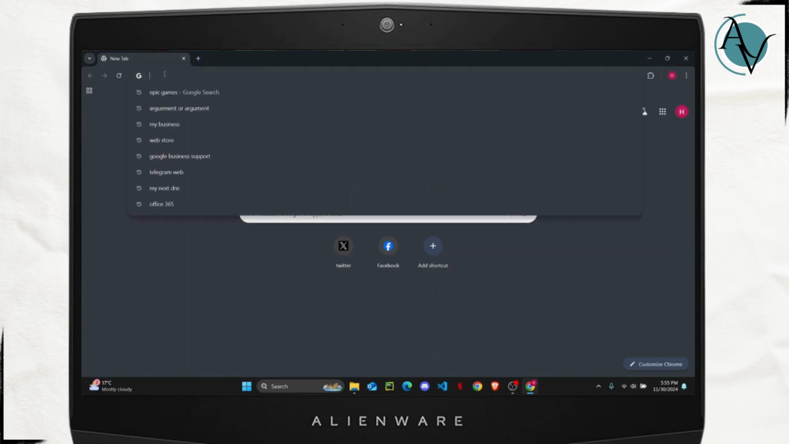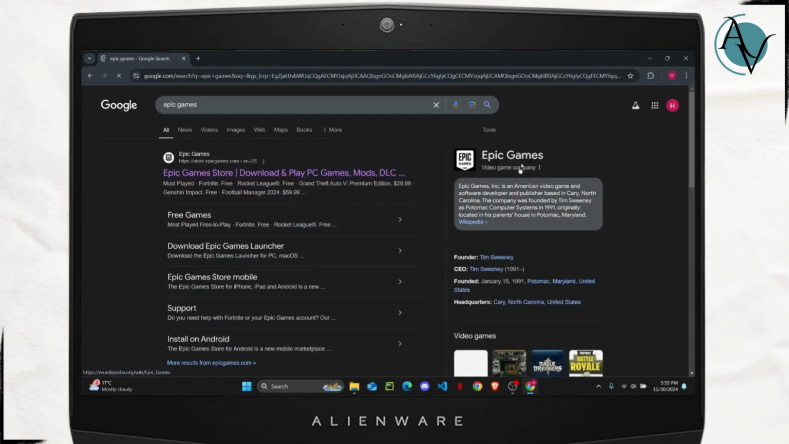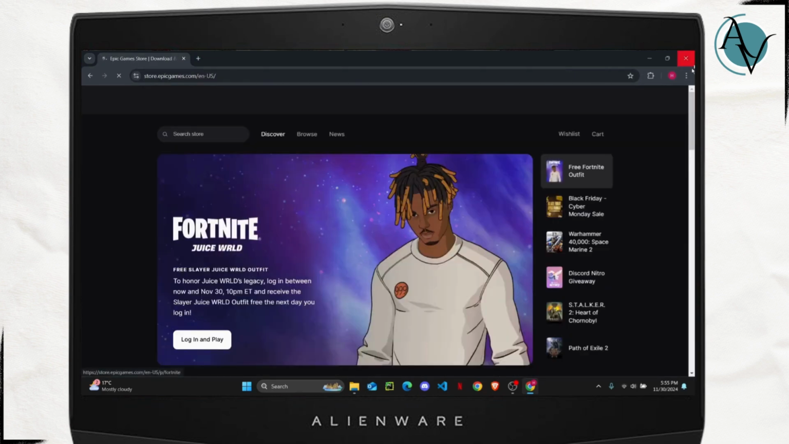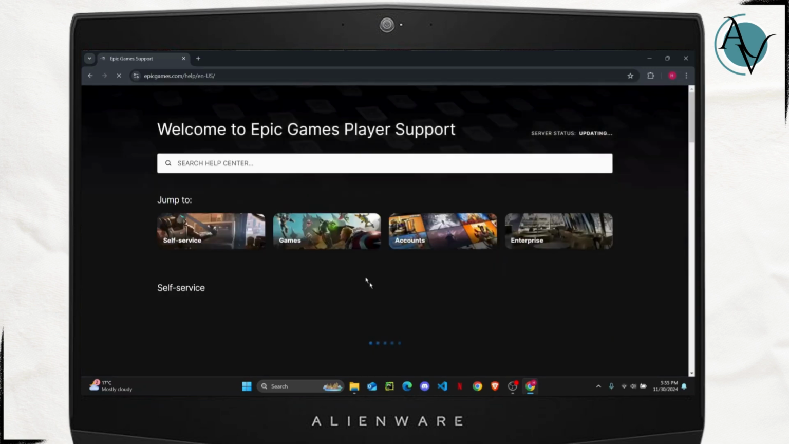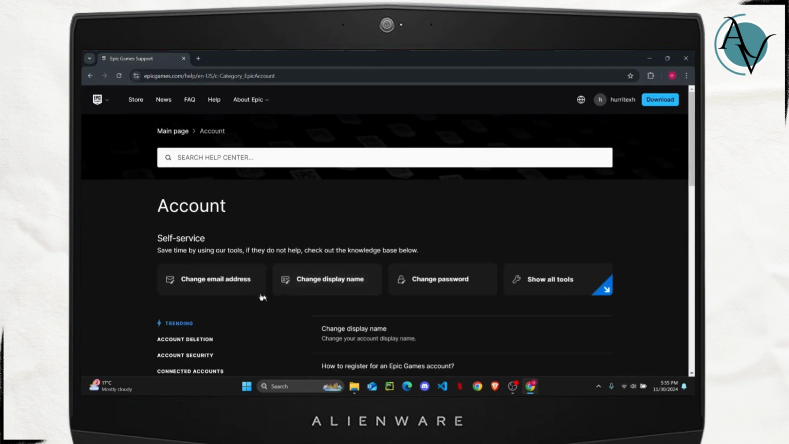First things first, on your web browser search for Epic Games. And from here, you're just going to open the first result. That's the official website for Epic Games. So from here, you want to head over to support first. And once you get to support, you just have to scroll down until you see the account section. So from here, you're just going to click on accounts.